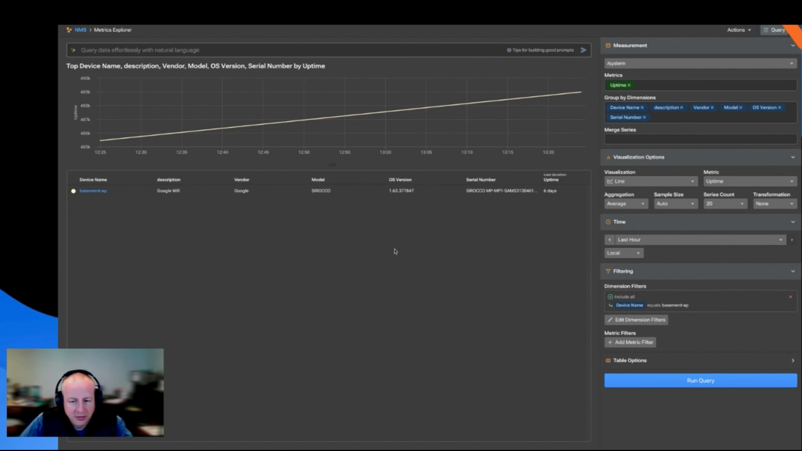Here you can see the result of the data being sent into the Kentik NMS. We're looking at the Google Wi-Fi device. The vendor is Google. The model was the value that we pulled out of that API, as well as the OS version, the serial number, and the uptime that we're tracking. And of course, you can see that we're graphing that uptime over time. The longer time goes along, the longer that a device has been up.